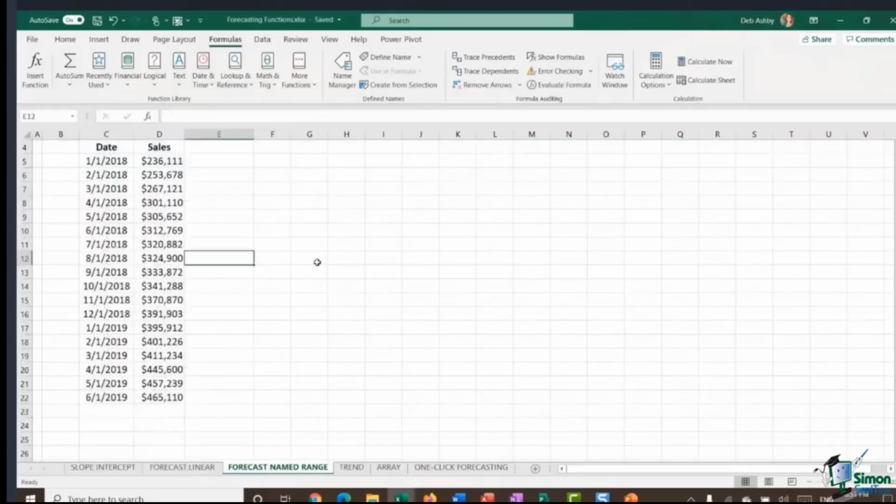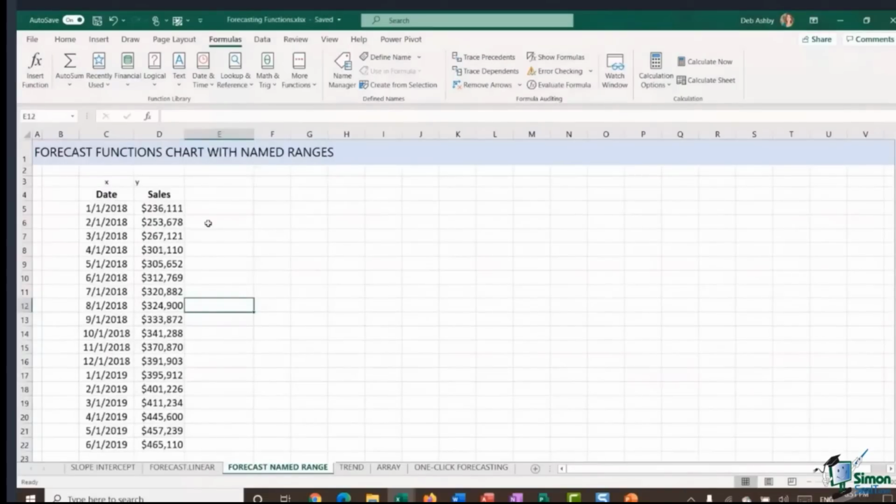Now with this one, I've removed X and Y, and we've got date and sales. I've just put X and Y at the top there, just as a little reminder, simply because when you're using the function, it says known X's, known Y's. Sometimes if you get confused, it's a bit easier just to put X and Y at the top. You can always delete them later, just to remind you which column is which. So this is sales data.